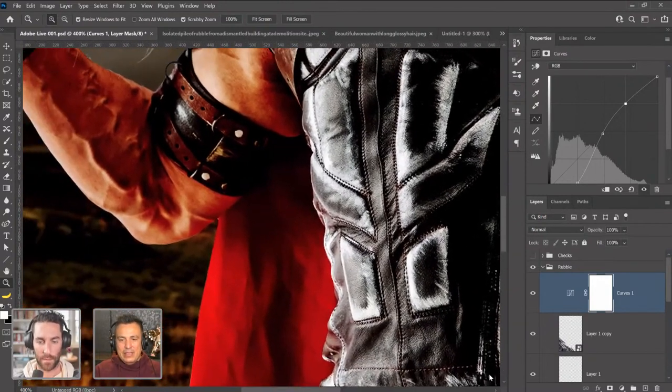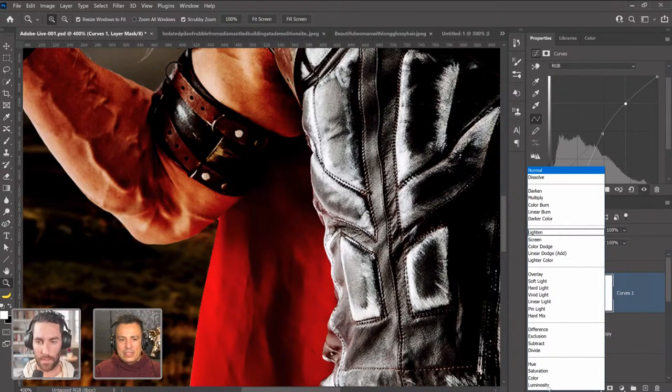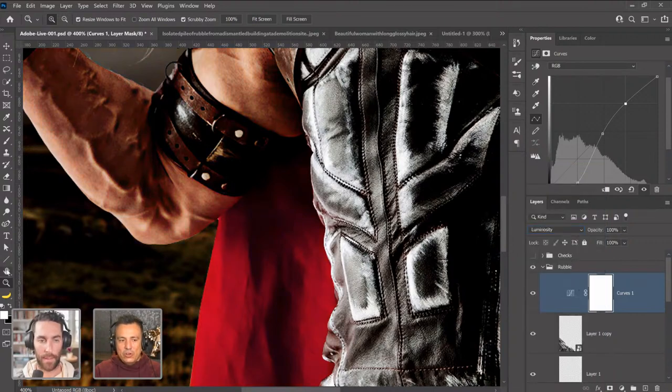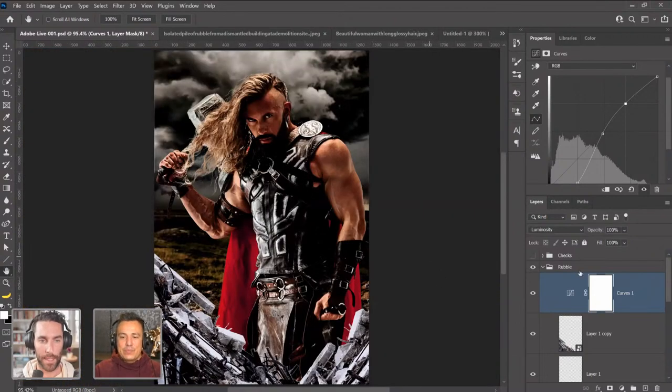So I like to change the blending mode from normal to luminosity. See the difference? Look at that. Saturated. Look at his arms in the cape. Luminosity. See that? I just want to make it darker. I don't want to add saturation. Gotcha. So that's tip number one.